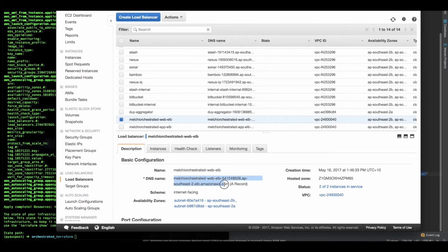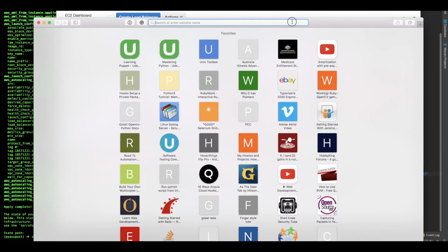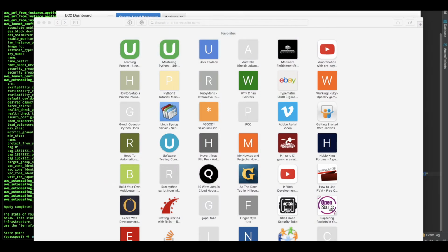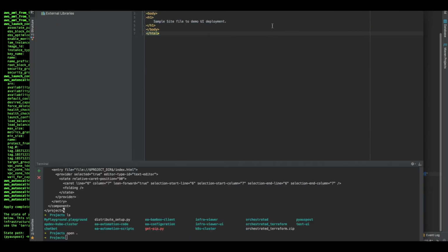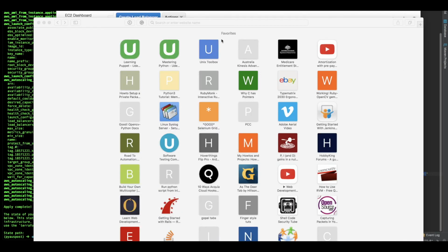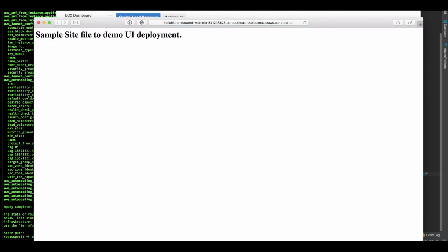So if I copy this, and so yeah, the application that's being deployed is this particular one. It's just a simple index file that I wrote just to demonstrate that it can be deployed. Do that, do test UI, and yeah, so that's the UI deployment that has worked.